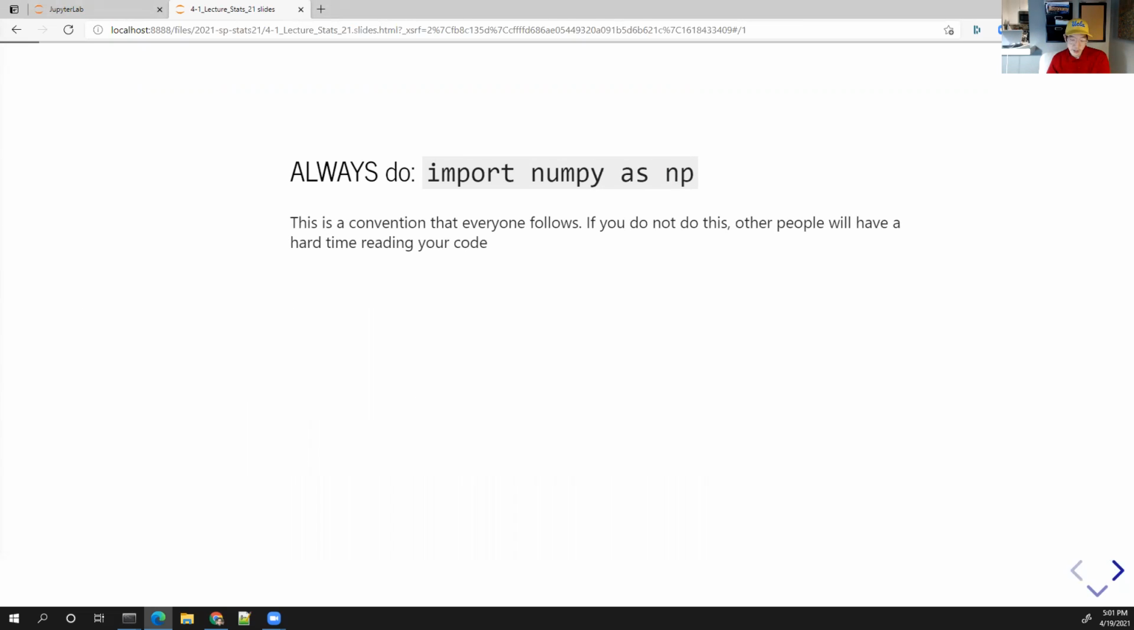As far as NumPy goes, if you've installed Anaconda, NumPy gets installed along with Python. But you might have to install it yourself using conda or pip. And then when you start a notebook, you will have to import NumPy in order to make use of it. Okay. And when you import NumPy, this is the convention that everybody follows.